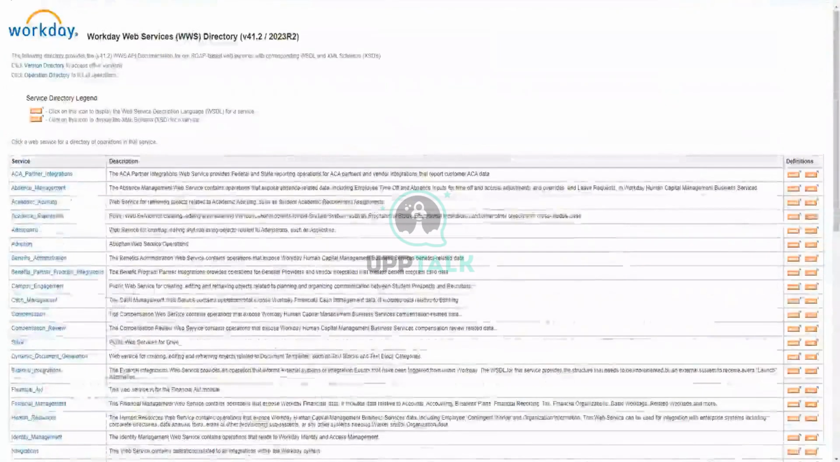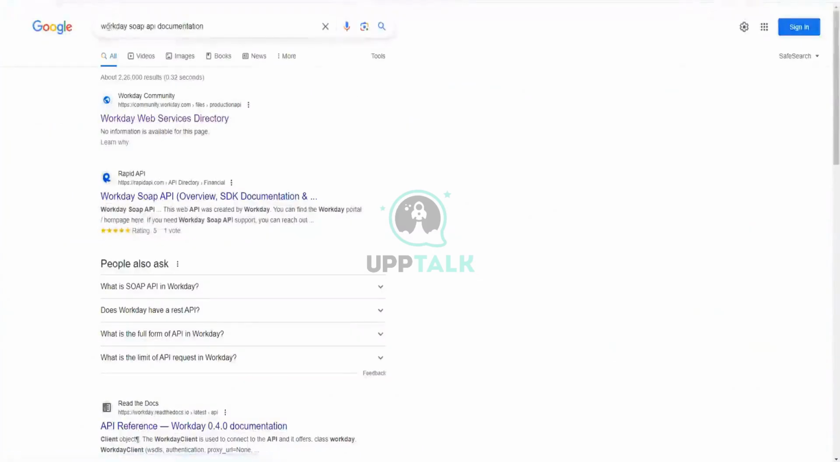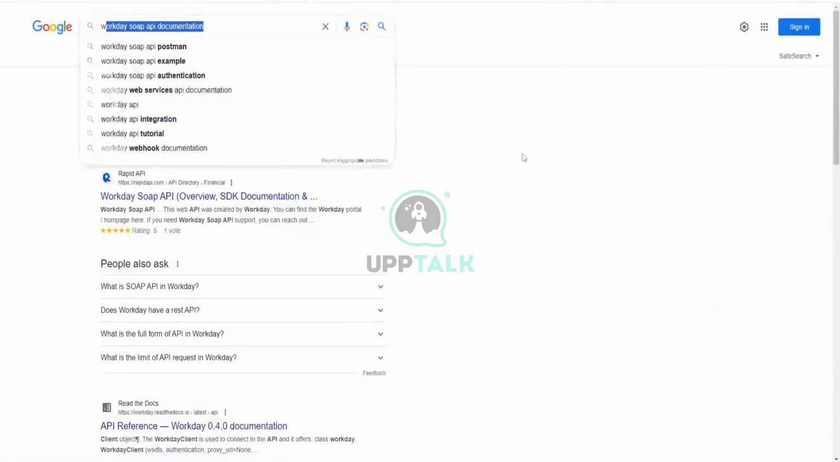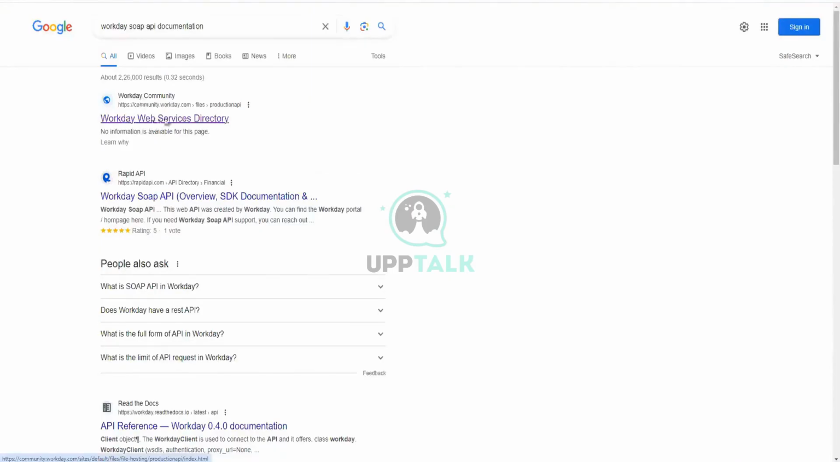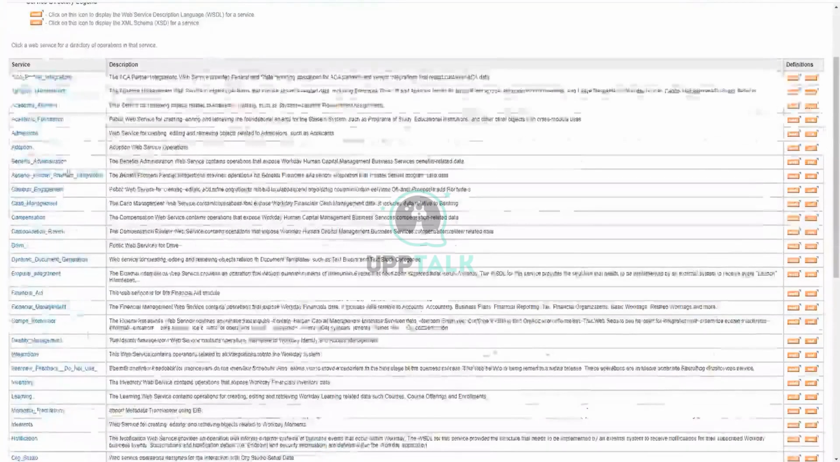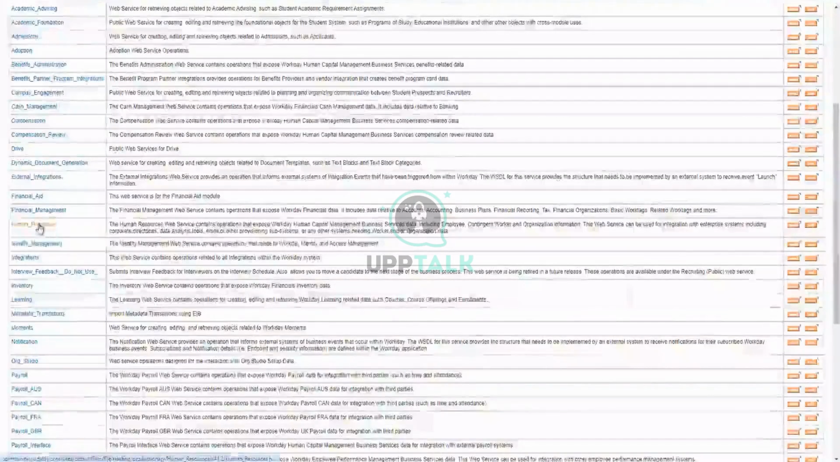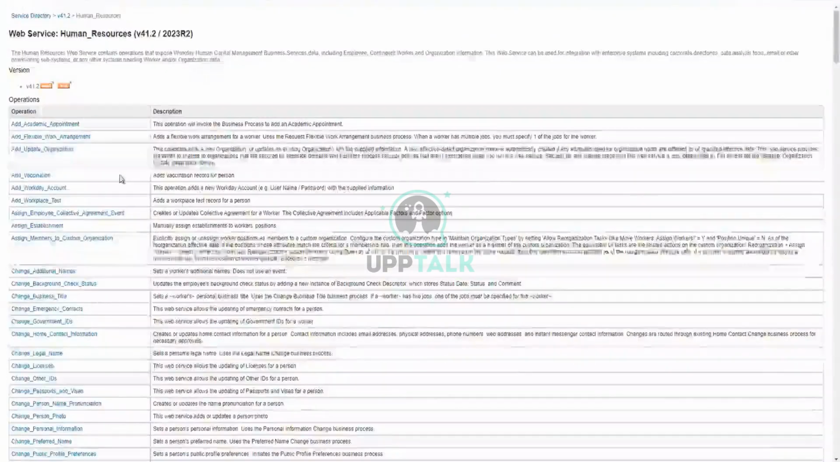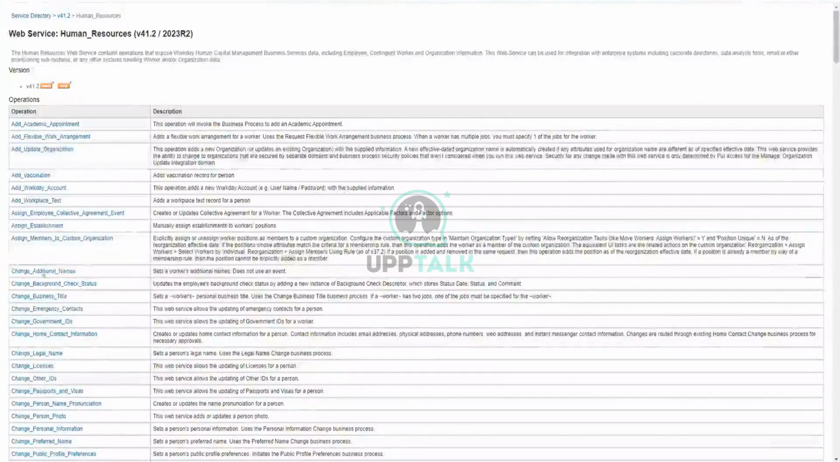This is the one that I was talking about. Just search for Workday SOAP API documentation. You get the first hit, Workday Web Services Directory. And then this will show what is the current version that is running. This is version 4.12. And then these are all the web services that are available, and the operations. For example, you want to find out HR related web services. These are all the operations that are available under the services. I hope you'll go out and do it.